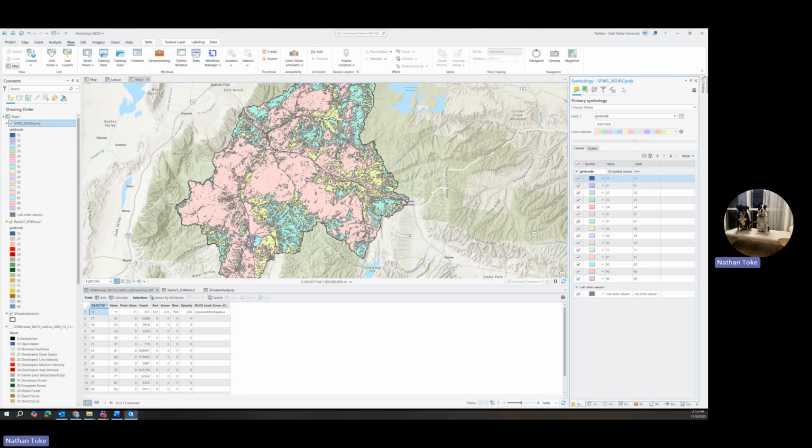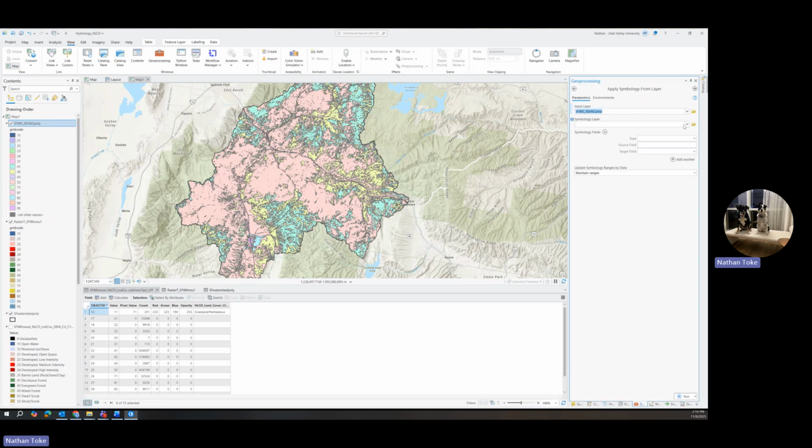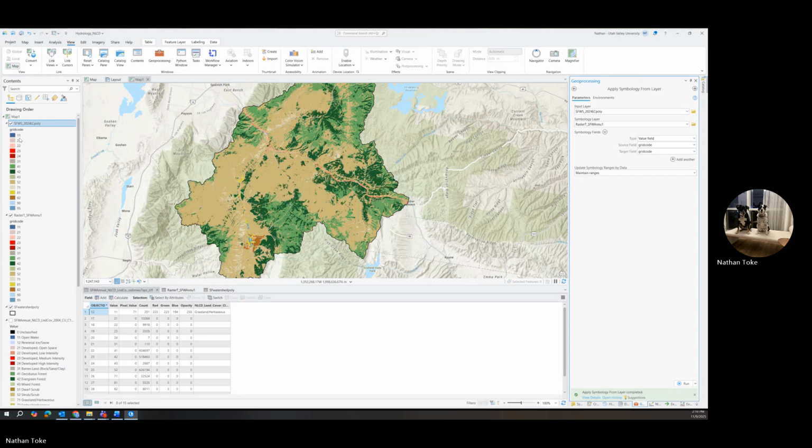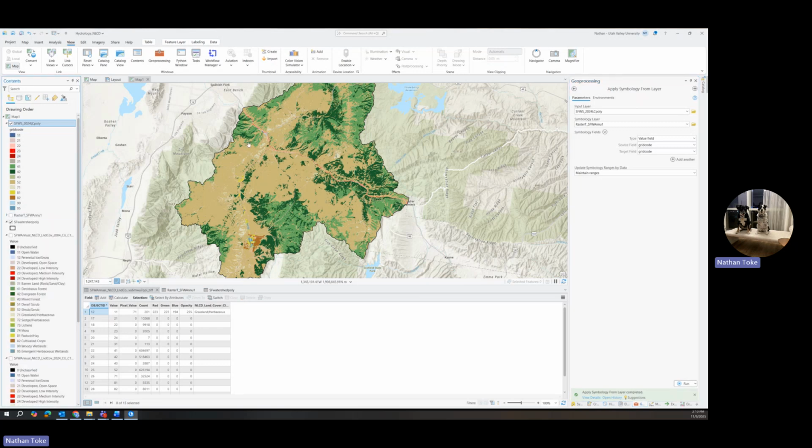So let's see if that's true. If I import symbology from this other one and say run, hopefully that works. And it seems to have done so. So you can see now the colors, and they look right like they did down below. Okay, so there's my 2024.